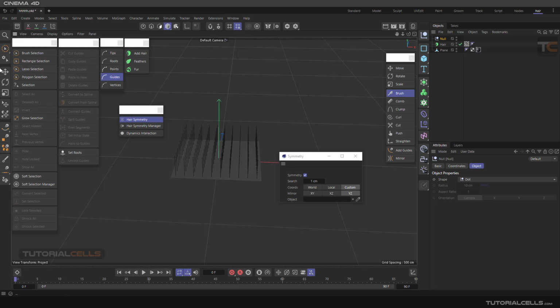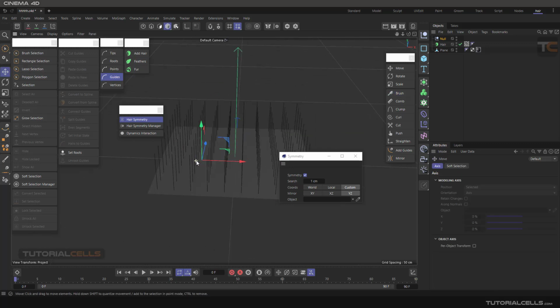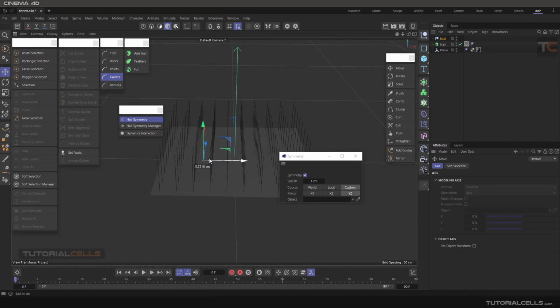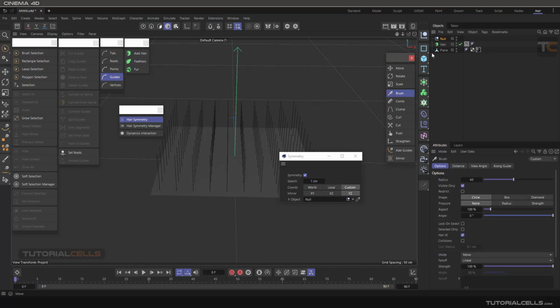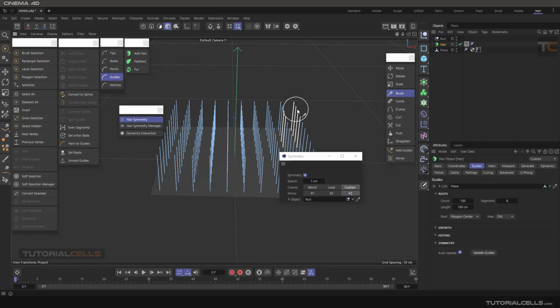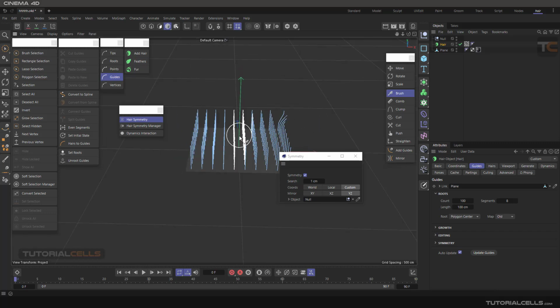You can also make it custom. For example, you can create a null object, and the null object is here. If you want to make symmetry by this object, you can drag and drop this object here. And now if you go into the brush and select the hair, you can see it works based on this object.